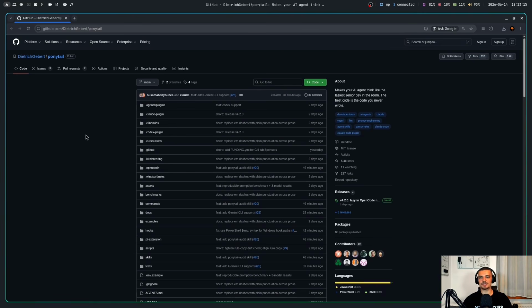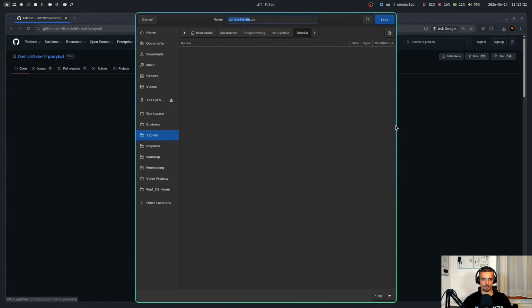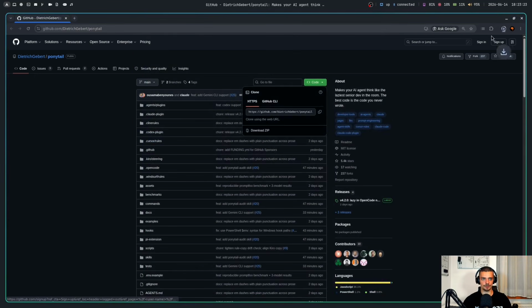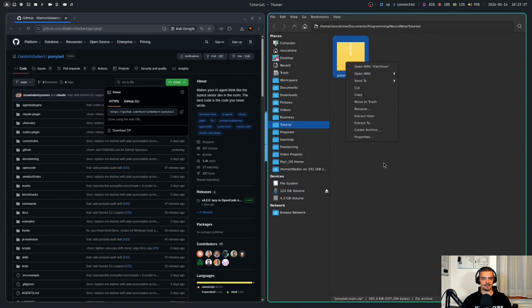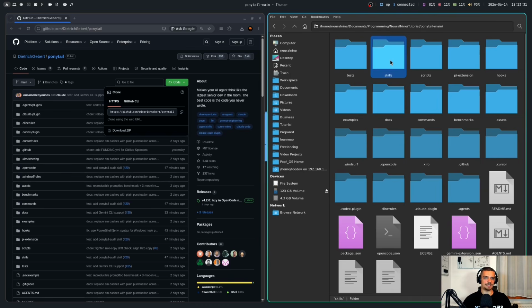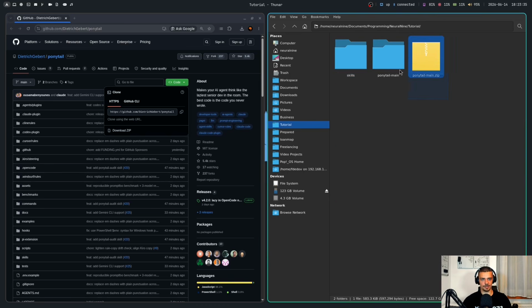So all we have to do to install the skill is we have to download it. You can either clone the repository or download the zip file right here in the browser. I'm going to download it into my tutorial directory. I'm going to go in there and I'm going to unpack it. So just extract here. And from this directory here, I only need the skills directory. So I'm going to cut this, I'm going to paste it out here, and I'm going to delete the rest. I don't need the repository.